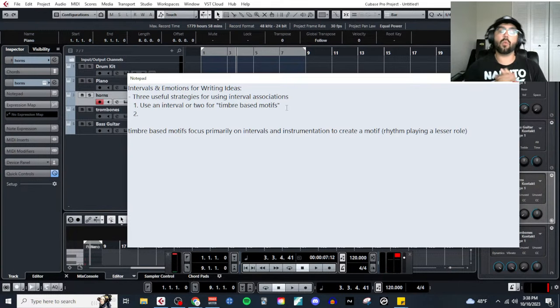All right, pick one or two intervals that you really like, the way they sound played together, and then find an interesting way to play them. For example, you could do the opposite: we start loud and then get quiet. You could do all kinds of things with it, but the idea of a timbre-based motif is pick one or two intervals you like and just find an interesting way to play them. Then you can build a theme from that, the same way you would with a regular motif, or I should say a pitch and rhythm motif.